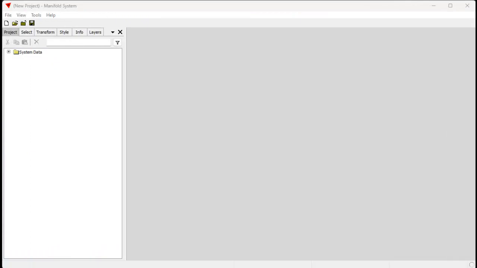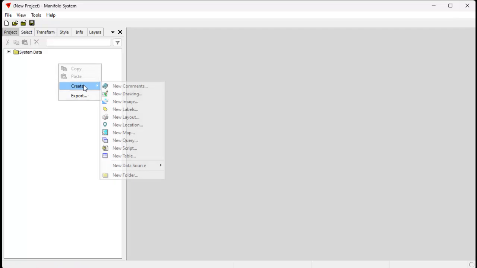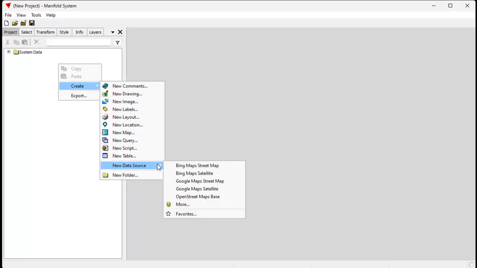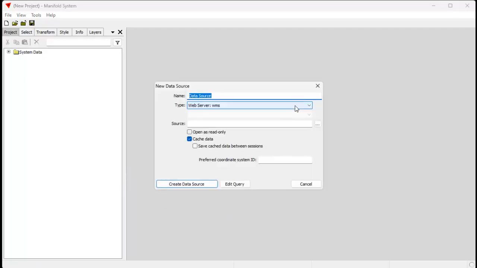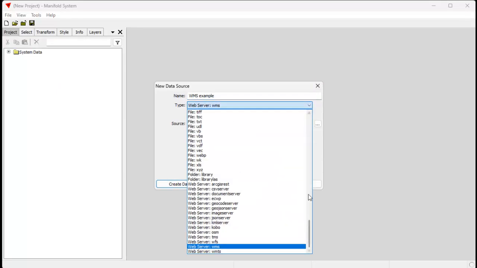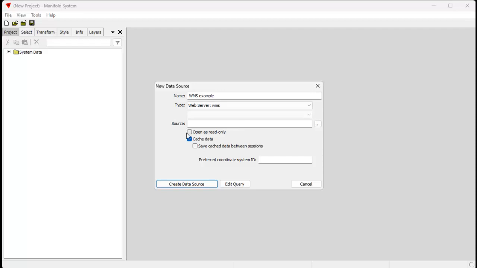Now I'll move this out of the way, and here's a Manifold Release 9 session. We'll use that as a WMS client. You can use any WMS client. To create a WMS data source connection in Manifold 9, you choose Create New Data Source, and then click More here. Let's give this a name, WMS Example. And in the type box, from this long list of data sources you can create with Release 9, we're going to choose Web Server WMS.